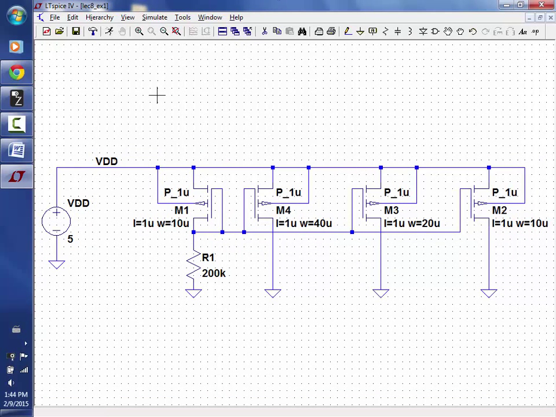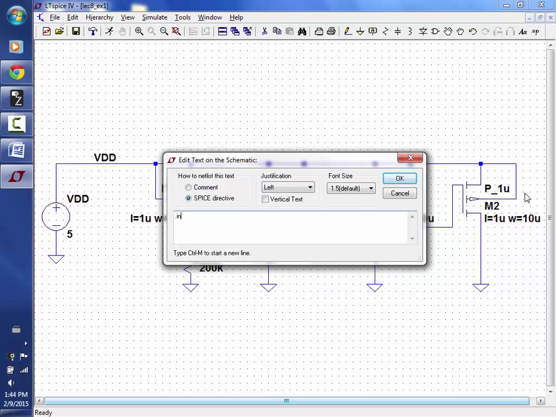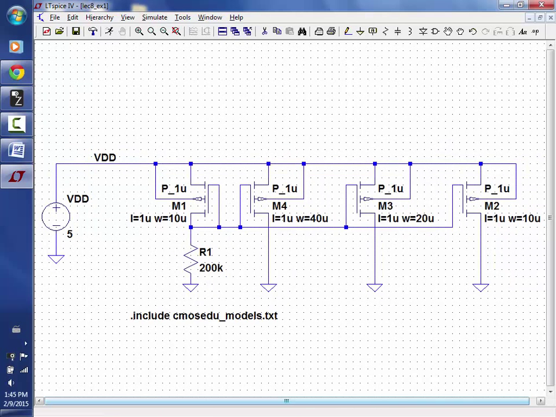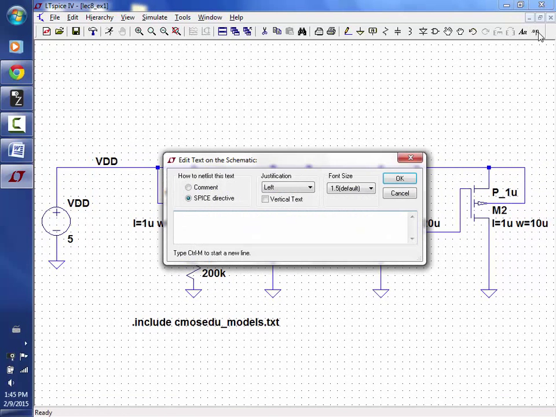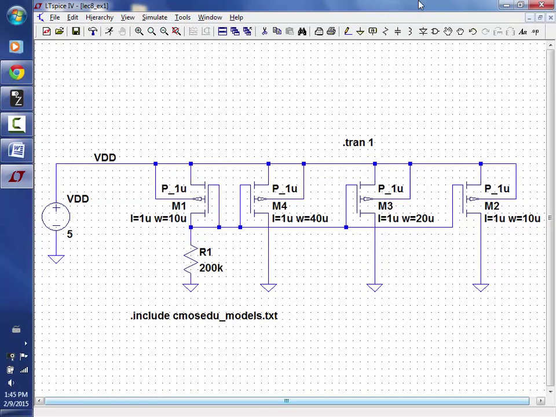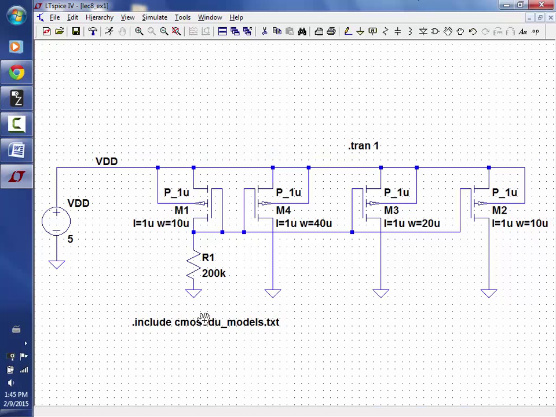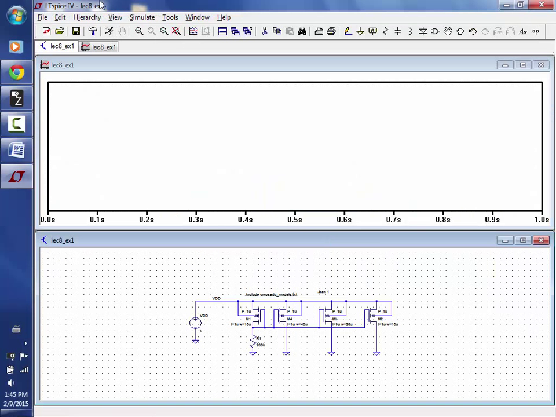And then we need a .include, and since the models are in this directory, I can just put CMOSEDU_models.txt, plop this down, and then let's do a .tran, and let's go 1 second, make it easy. Let's put this up here. Okay, hit save. Any questions or comments? All right, so let's go run. And then let's go here.